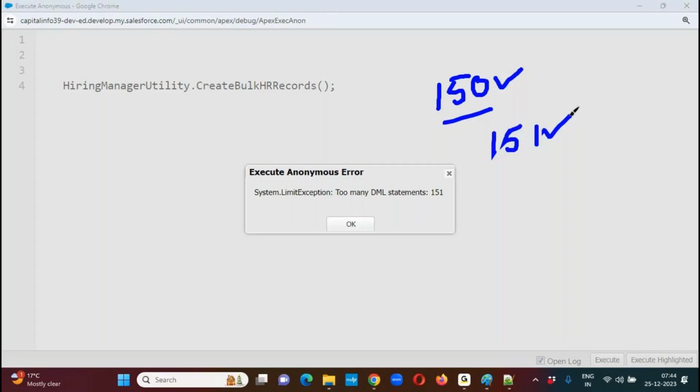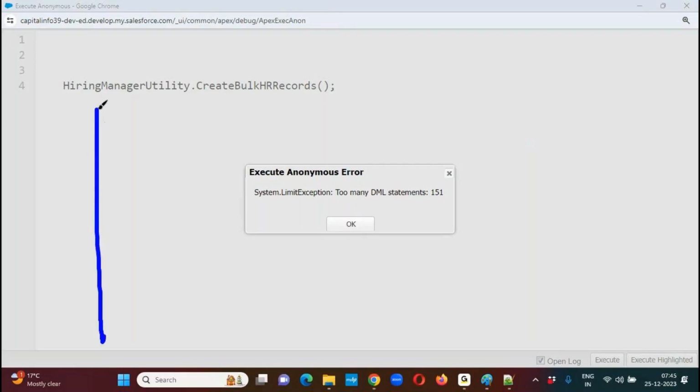I would like to use a maximum of 150 DML statements only, not more than that. But as part of my program, it will be using 200 DML statements. At the 151st time, it will hit the governor limit and show the error message, System.LimitException, Too many DML statements: 151. Now, in this case, what will happen? Let's see.